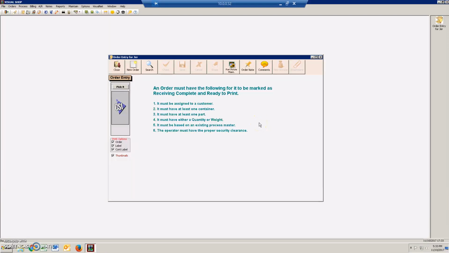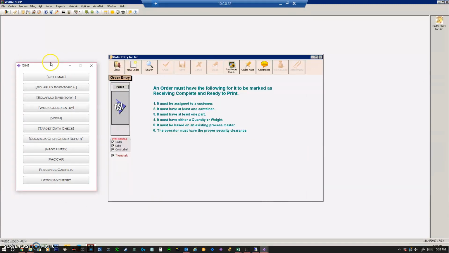So we'll start with the general program that we use for data entry here. Visual Shop, this is kind of our general program that we use just really for data entry. So we'll go ahead and start up GiNi and run you through the functions that we use.